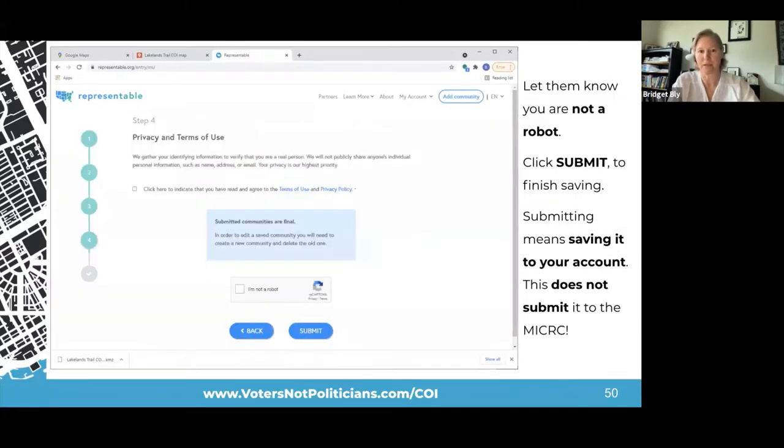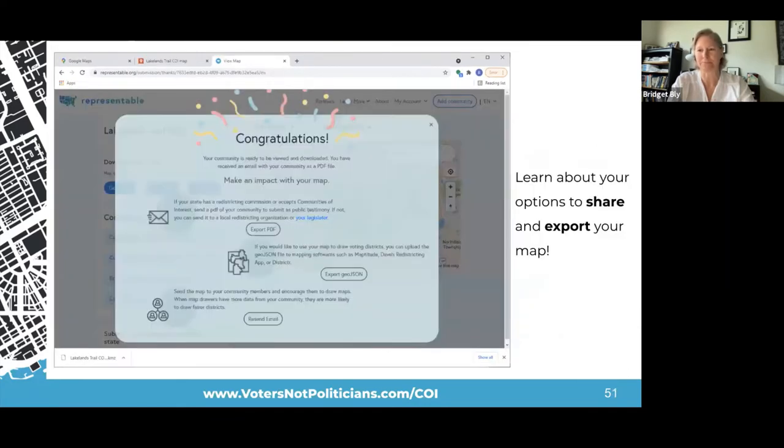So here's my final map, and I can click save if I'm happy with it to complete my map. There is a terms of use that you have to agree to when you save a map in Representable, and there is a submit button here. But I just want to make clear that this is not submitting anything to the Michigan Independent Citizens Redistricting Commission. This is merely saving your map. So again, you're going to have to submit it separately.